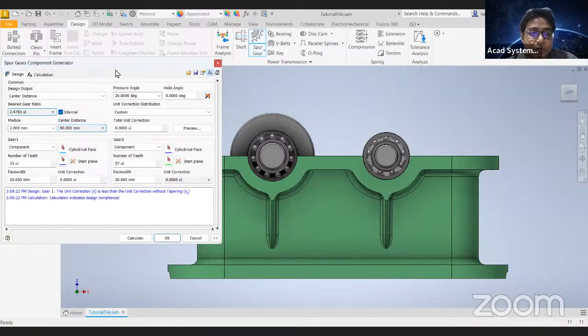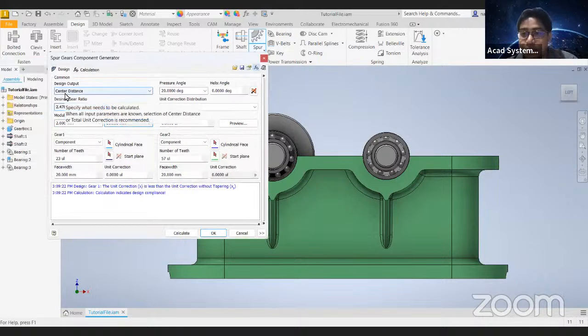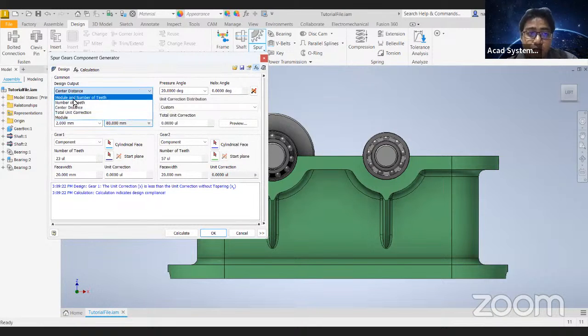So I cannot change it because I have selected the center distance. If I want to do automatic calculation for the number of teeth, I can select number of teeth. So the number of teeth becomes gray. It will automatically update based on my gear ratio.